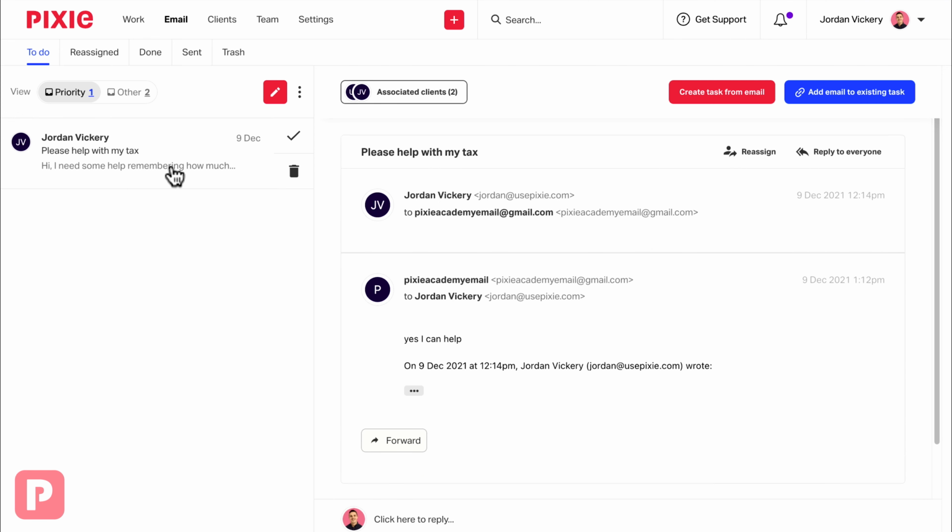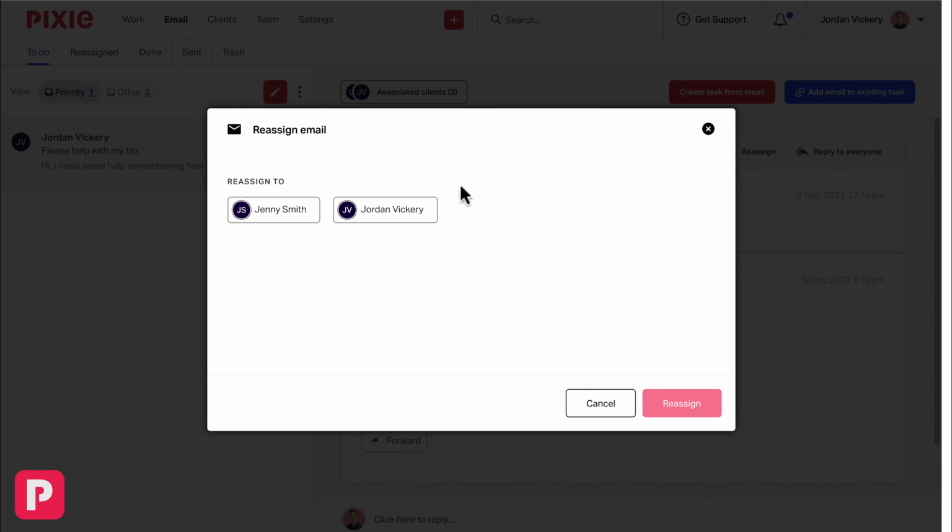One of the great things that you can do with emails in Pixie is to reassign it to somebody else in the team. So by clicking on the email, you can click on reassign here, and this will move the email from your inbox to another inbox of somebody in your team.